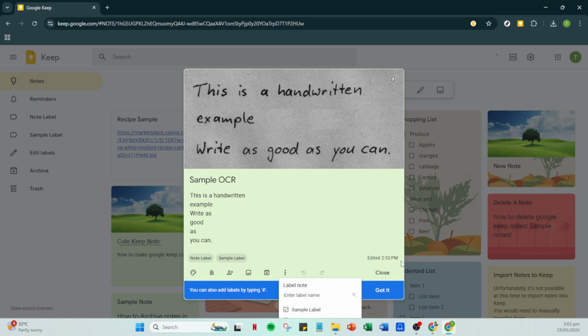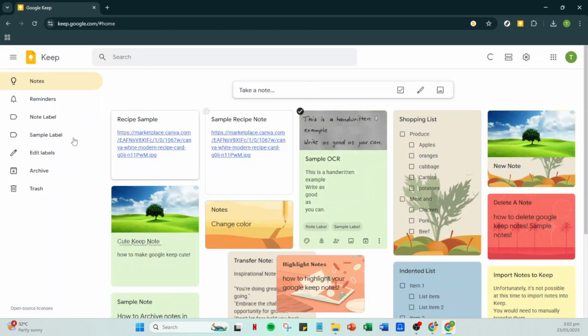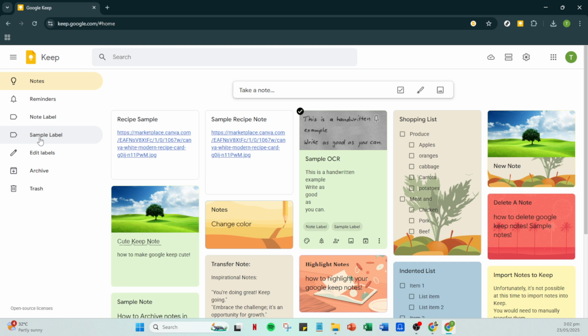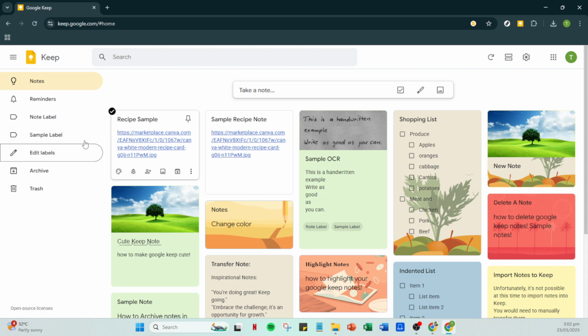Now, to view all notes under a specific label, click on the label name itself. Doing this will display a curated list of all notes that contain that particular label, keeping everything nice and tidy. Alternatively, you can tap the main menu icon, those three stacked lines on the top left corner, and select the label from there. This method is especially useful if you're looking to quickly flip through labeled notes without backtracking to the main Google Keep interface.